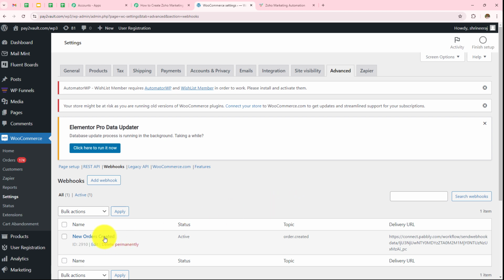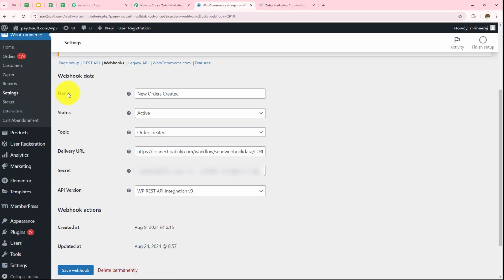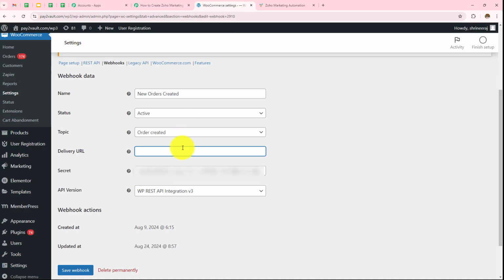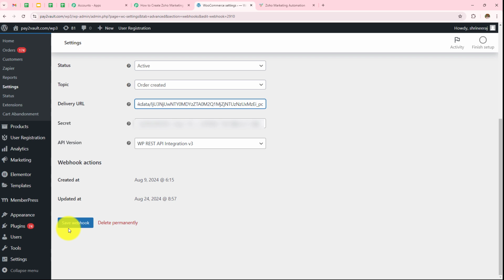So over here, I have already created this webhook, so I need to click on this edit option. And then it has some fields like name, status, topic, delivery URL, secret, and API version. So in this delivery URL field, I have to enter my webhook URL, which I am provided in my trigger step. So let's go back to Pabbly, and from over here, copy this webhook URL and simply paste it over here. Now I simply have to click on save webhook.